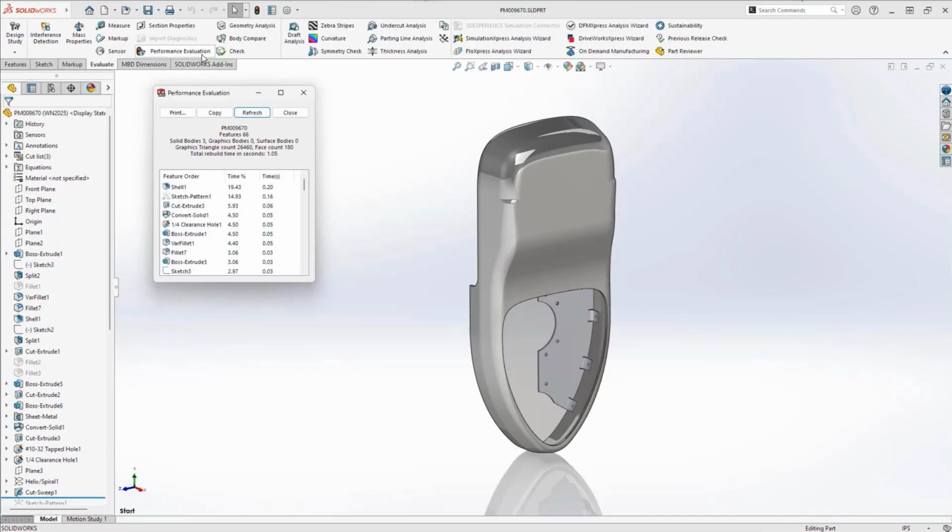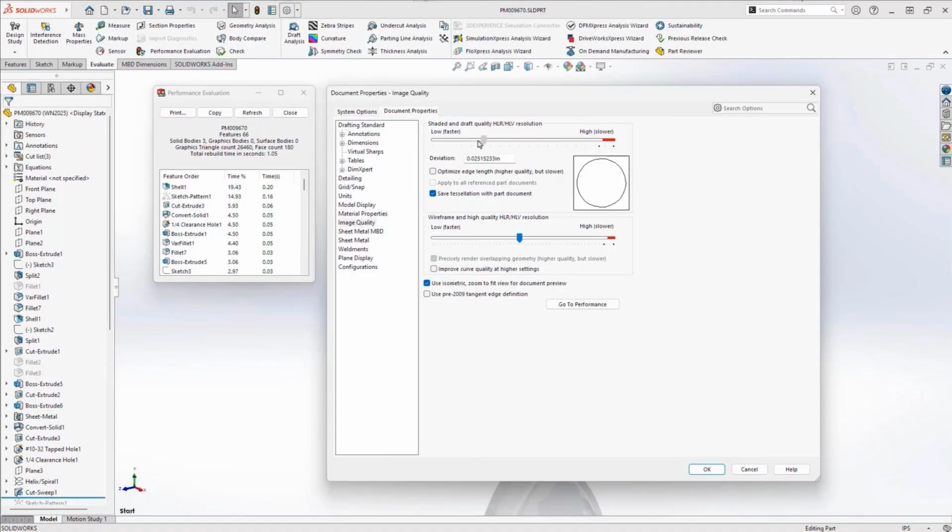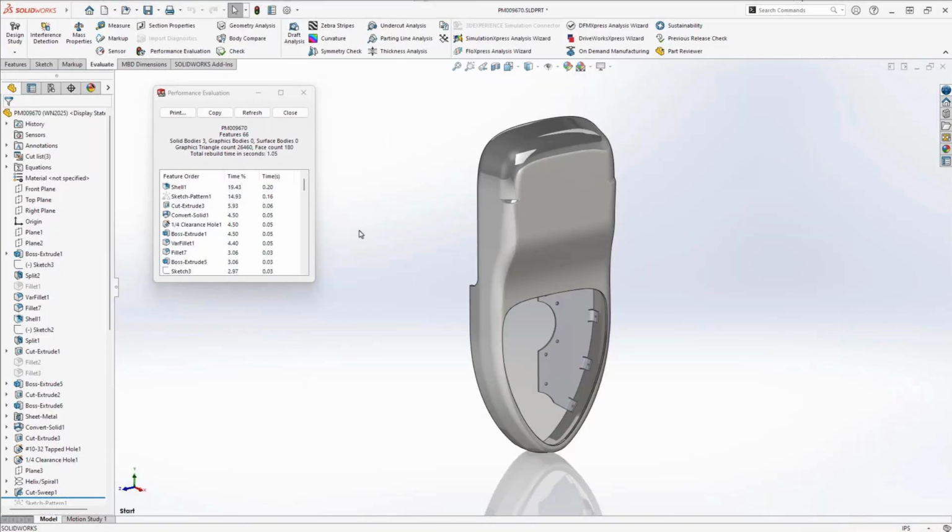In the performance evaluation, we can find the graphical triangle count for every feature. If we reduce the image quality of that particular part file, the graphical triangle count reduces according to the image quality.